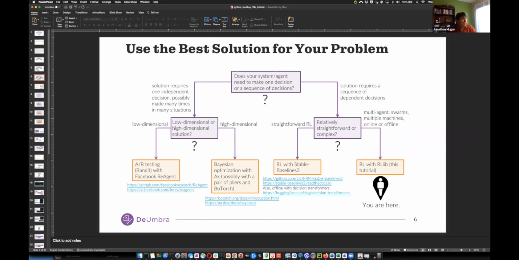However, if you're doing multi-agent, swarms of agents, offline or online, offline means that you have just a set of behavior that agents did and you need to learn from it. You're not actually in the world. And online means you're in the world and your agent can explore in real time. But especially for multi-agent stuff, you'll want to use RLlib, and that's what this tutorial is.